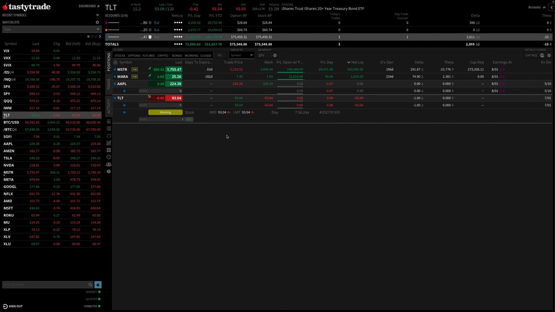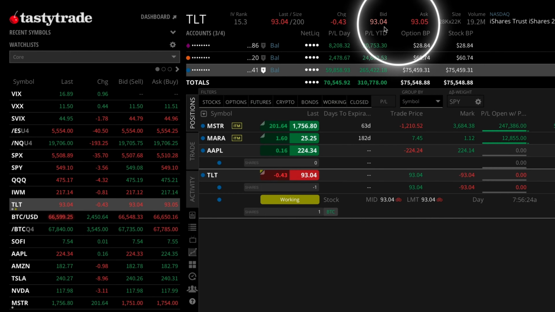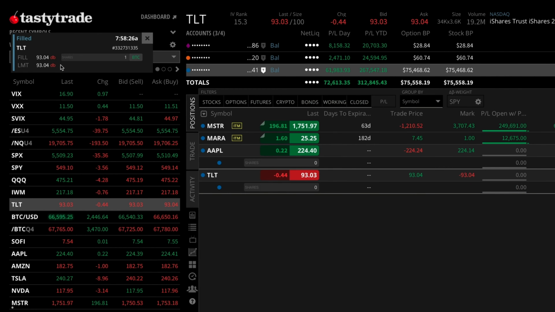When you're trading, it is really good to keep an eye on the bid-ask spread. For TLT, we can see that the bid price and the ask price have a difference of 1 penny. And this means when I'm trading actively like I'm doing now by entering and exiting positions very close to each other, I'm not going to lose a lot of money from buying and selling at the ask price and the bid price. I just got filled on that order.